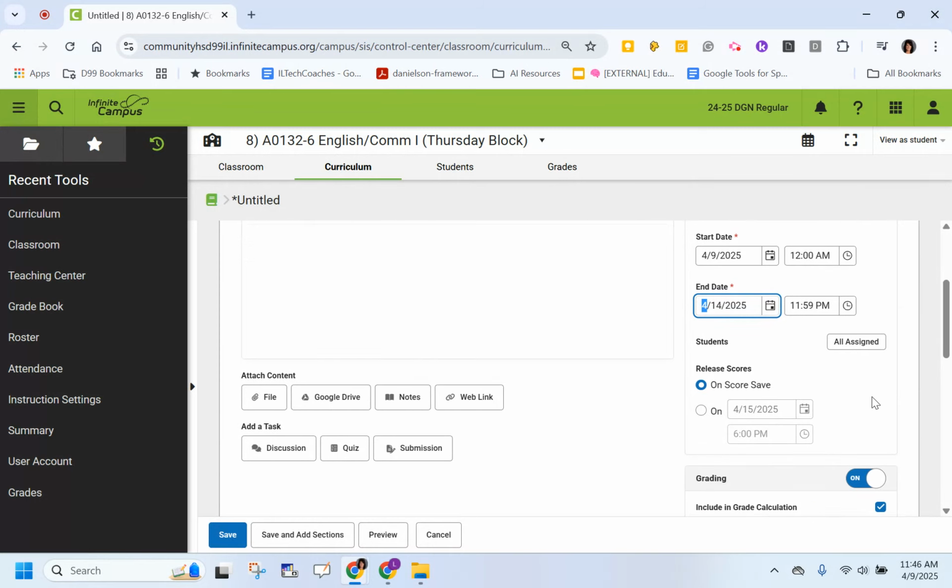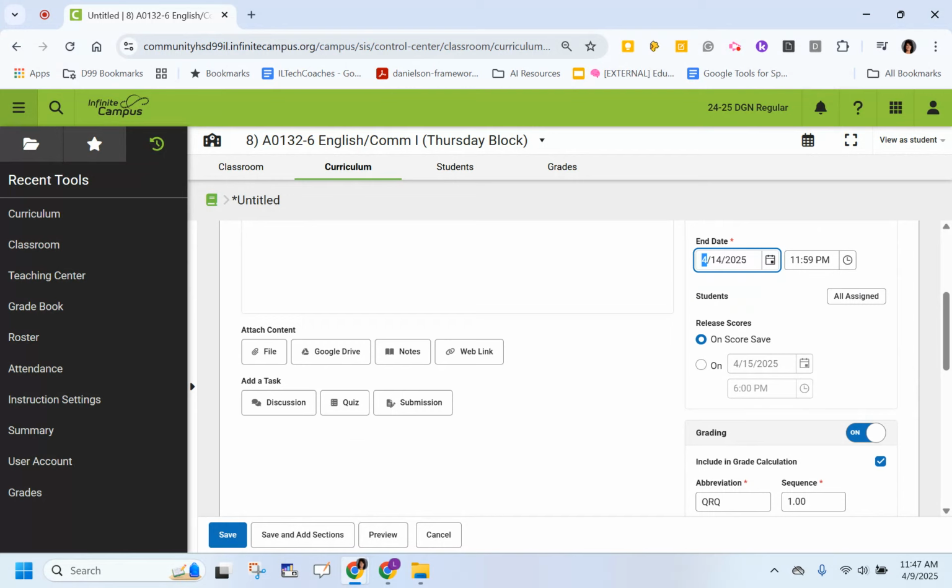And then this right here, you can assign it to all the students, which is pretty typical how we do our day to day. But there is the opportunity too, if you want to assign certain things to just an individual student or a group of students. But I'm going to leave that as all assigned at this point. Another decision to make is when will the students see the scores. So let's just say on score save, if you start saving and putting in assignments, you want them to see it then.